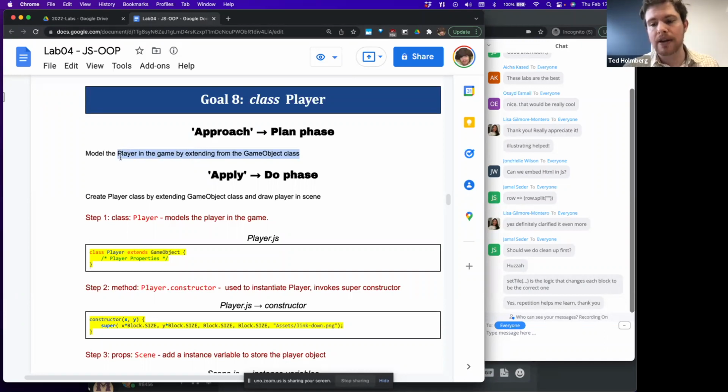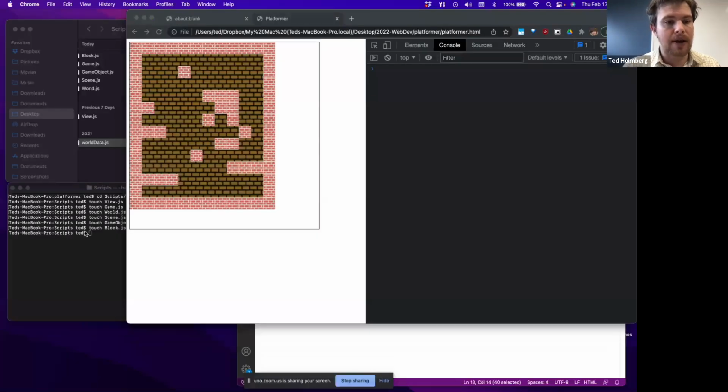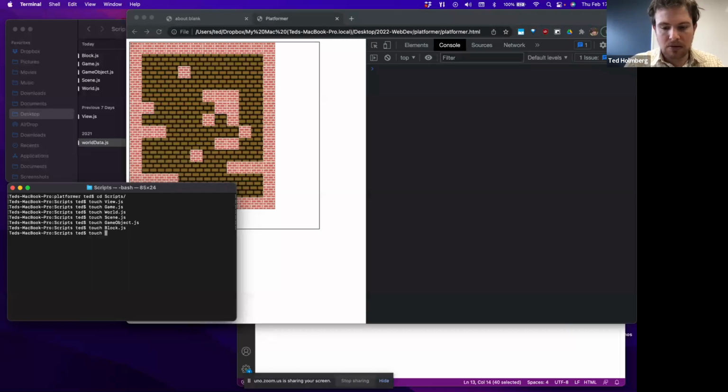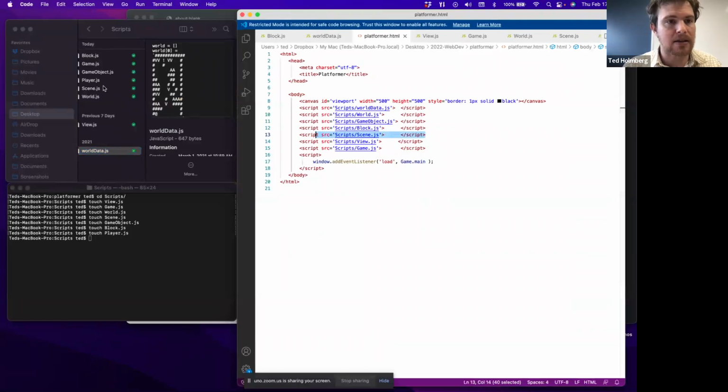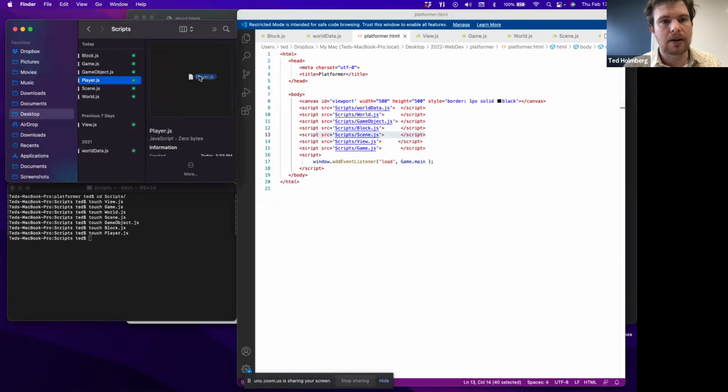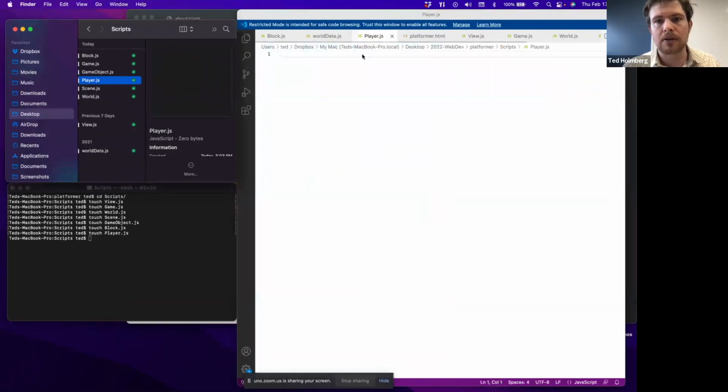Before we can start implementing our player, we need to go ahead and create a new JS file, Player.js. Again, I'm using all uppercase because everything I've been modeling has been represented as class data. So here I'll go into my player, and I will drag this right up here. Okay.